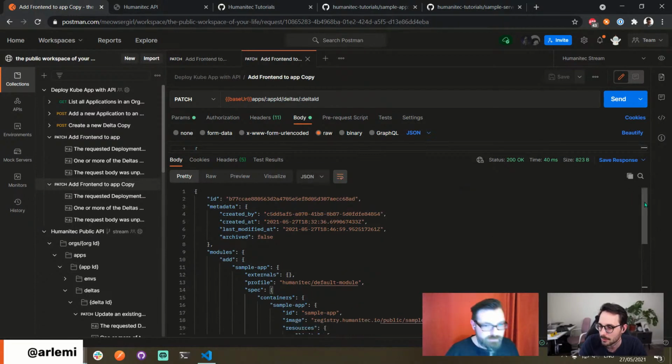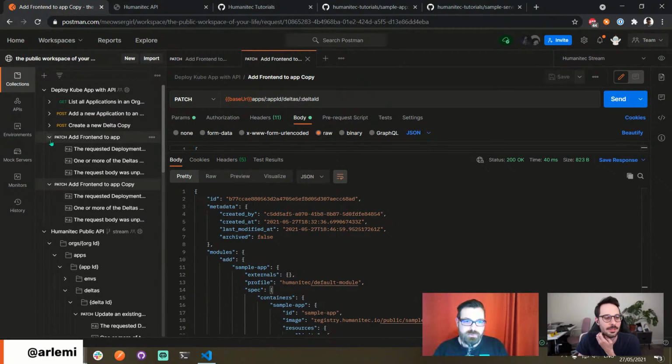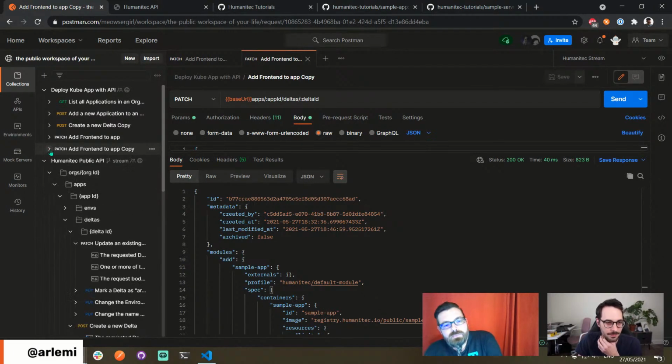We only added the front end now, and it's all saved in this delta. So nothing happened inside your cluster yet. This is just creating a description for your application. But what we can do is, with the current state we have with one module, we would be able to deploy this, right? Okay.